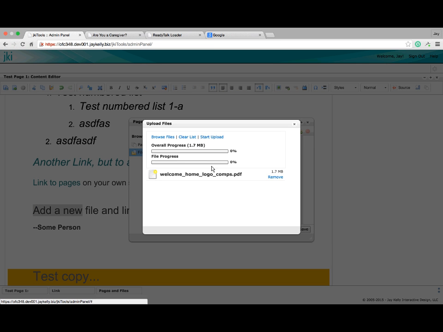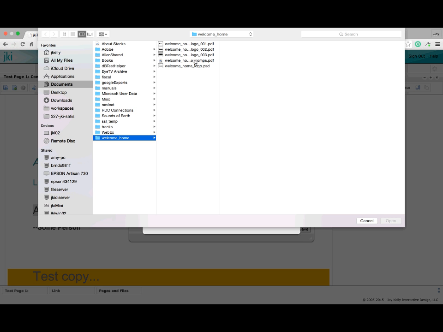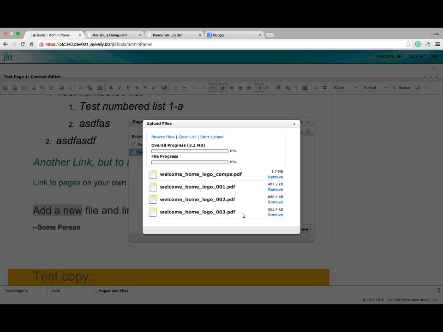I just clicked one, but you can actually add several files just by holding down the Shift key and clicking on them, and it'll add them all at once. So once you've got every file represented here that you want to upload, you can click Start Upload.